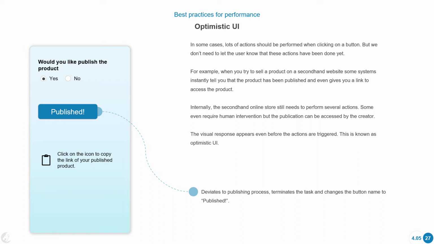So internally, these sites are actually not finished. They still have a lot of things to do. Sometimes they even have to perform actions that require human intervention. For example, maybe they have to review the announcement. They have to make sure I'm not selling anything illegal. But they're not going to bother telling me, well, we still have to do this and this and that. No, they're just going to tell me, look, this has been published.